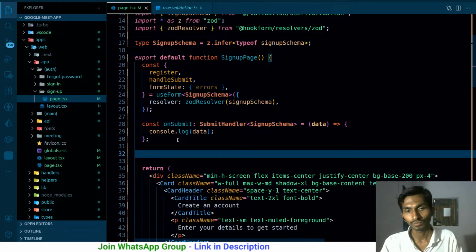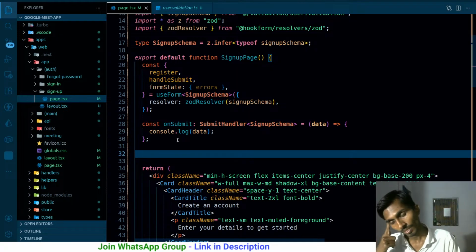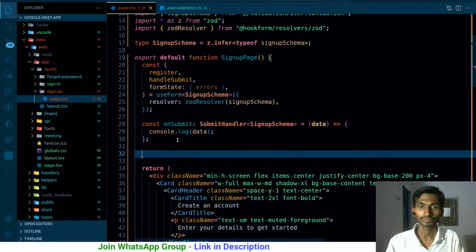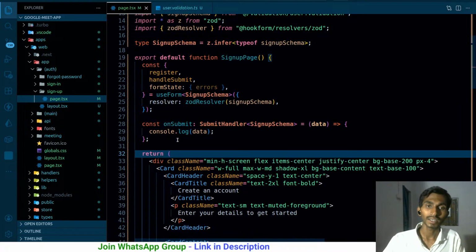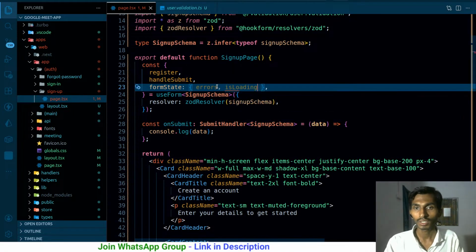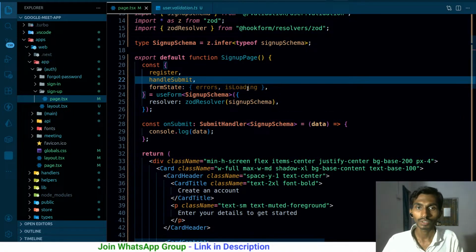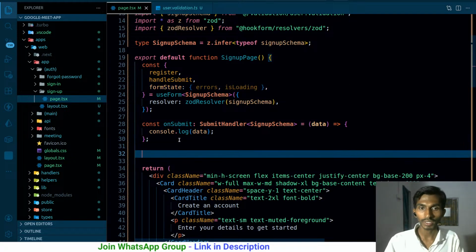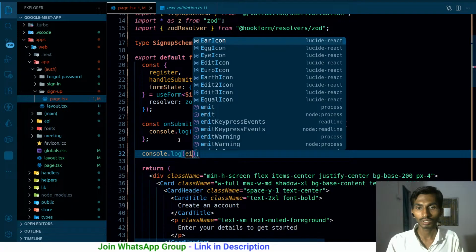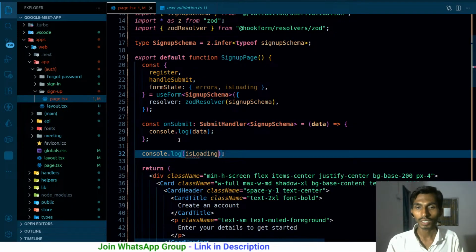One more thing, bro, that is const loading. I can get it directly from here. What does it give me? It gives me errors. Does it give me loading? Is loading? Yeah, it does give me. So I'm gonna be having the value isLoading. Can I use isLoading directly over here? Console log isLoading. Yeah, I can use it directly.